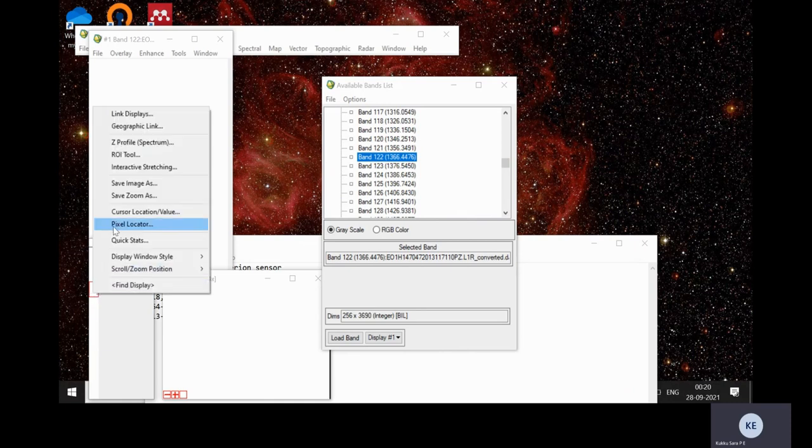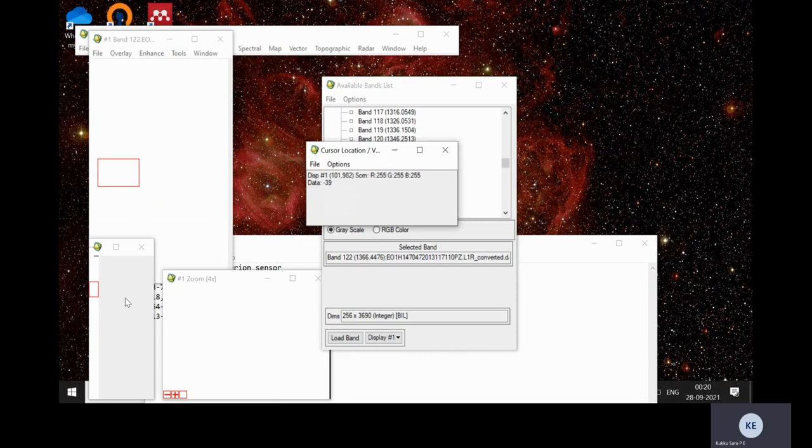If you right click and click on the cursor location value, you can see the particular value of that pixel. So here you can see it is having negative values. So we just remove these images. These bands we will remove exactly.